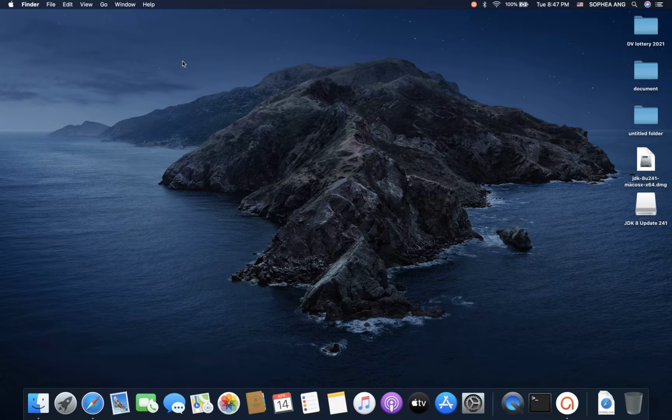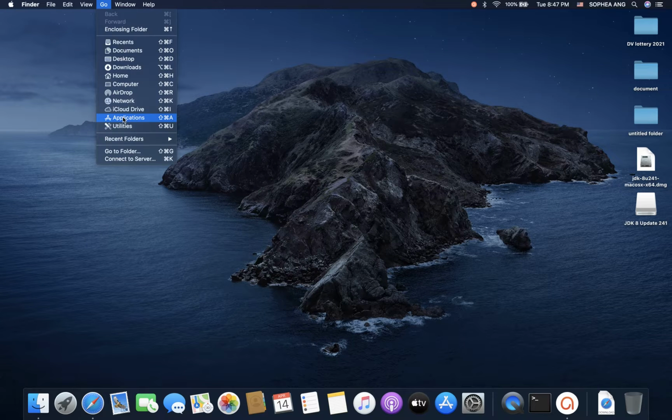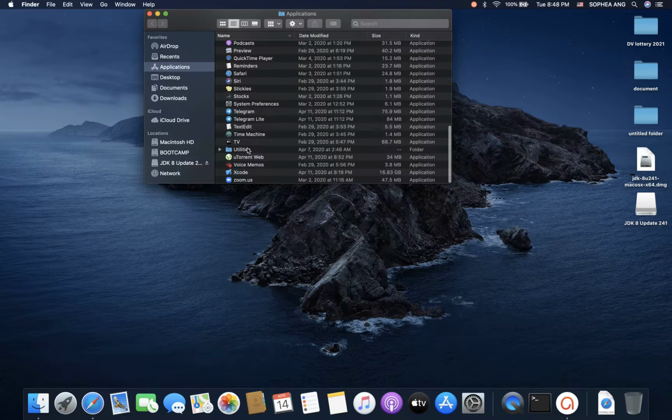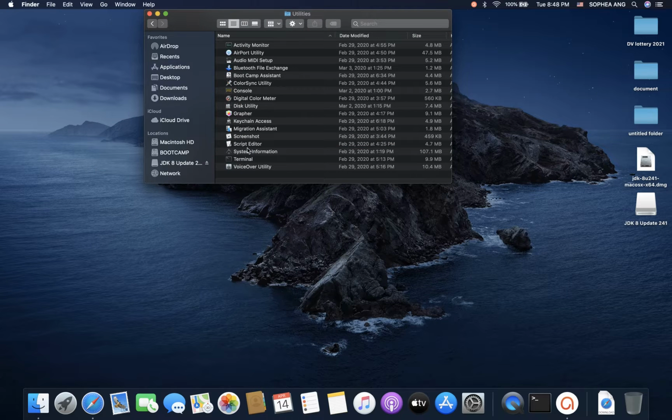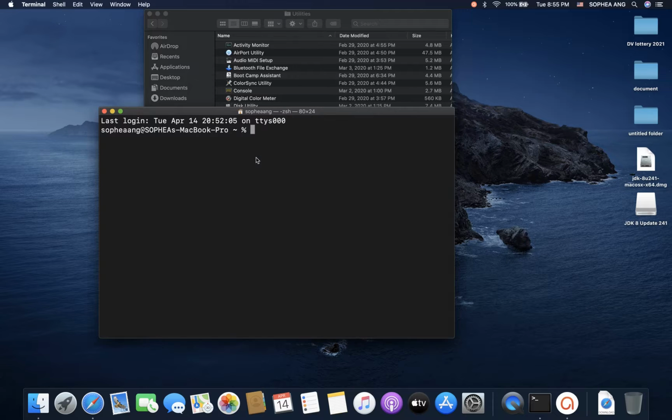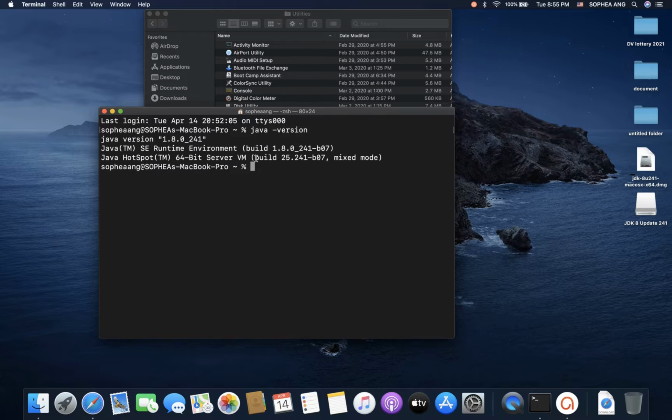I recommend using Terminal for this. I go to Finder, click on Applications, then go to Utilities and open Terminal on my system. I first test Java, the application that I run. I type java --version and hit Enter. And that tells me my Java runtime.